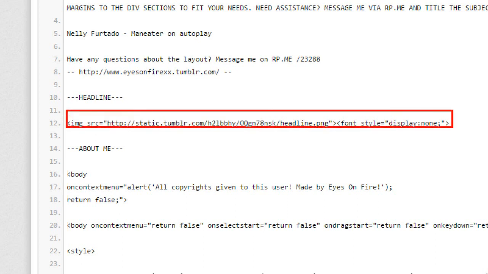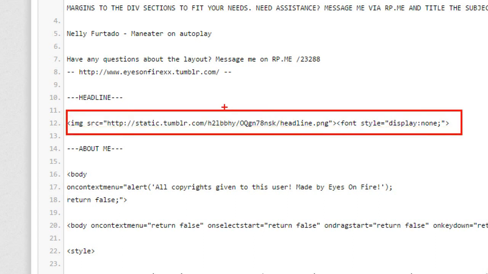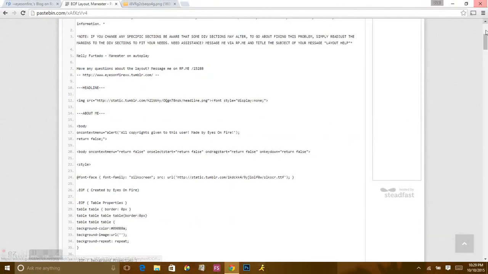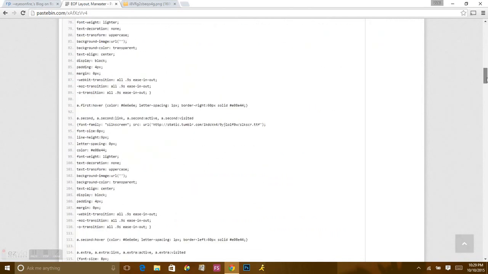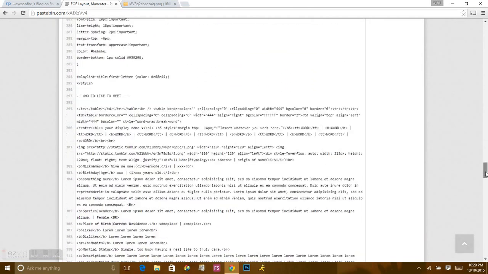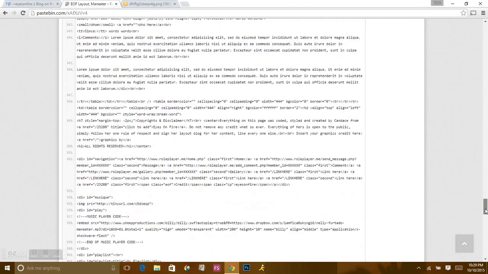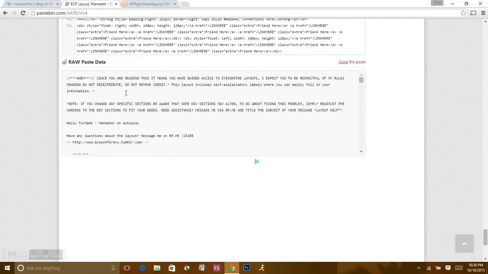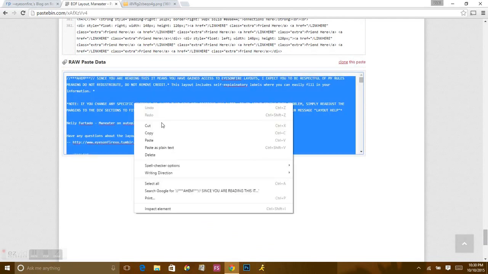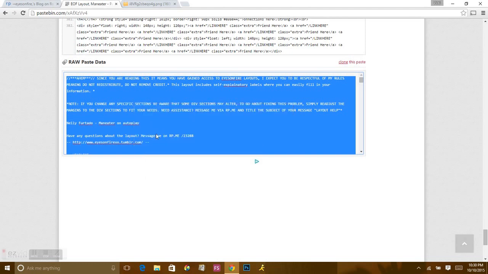This section would go into the headline, as I said before, and so on and so forth. So what we're going to do, just to make our lives a whole lot easier, is scroll all the way down to the bottom. I like to do this just because I feel like it's a lot easier, but you guys do whatever is easier for you. What I'm doing here is I'm highlighting it and I'm going to copy it.